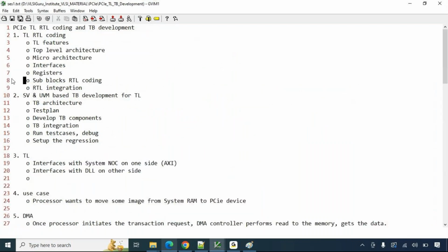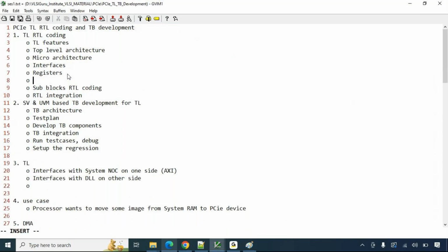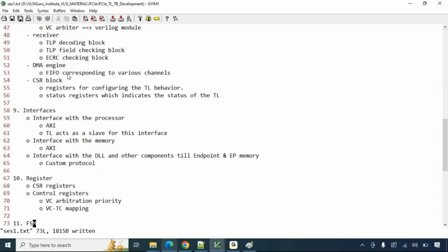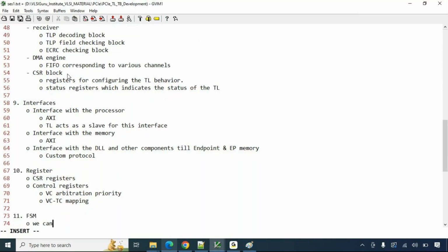I think this is about RTL coding. Now, in RTL, does it require any state machine? Can you tell me, does this design require any state machine? Yes, 100%. We can't have a complex sequential design without an FSM. This is a sequential design, it's not a combinational design. FSM is compulsory in every complex sequential design.